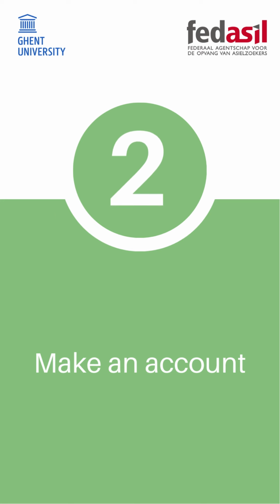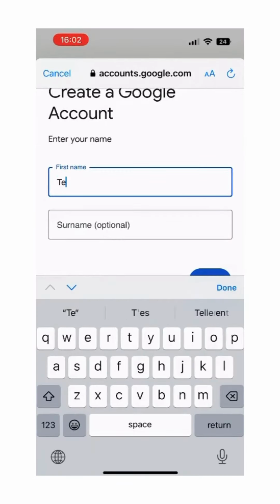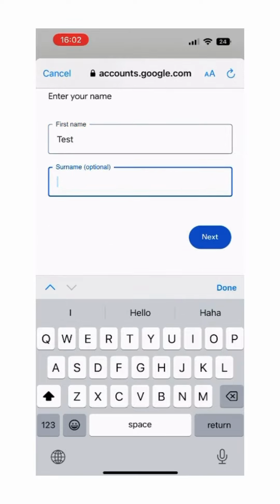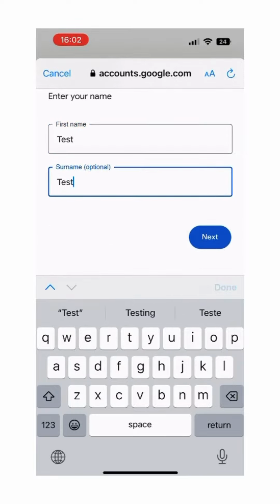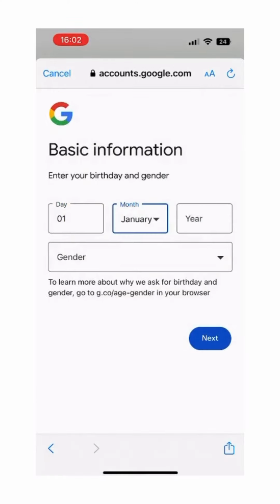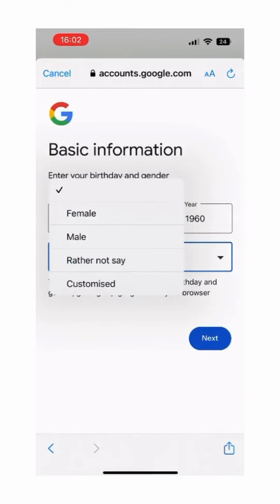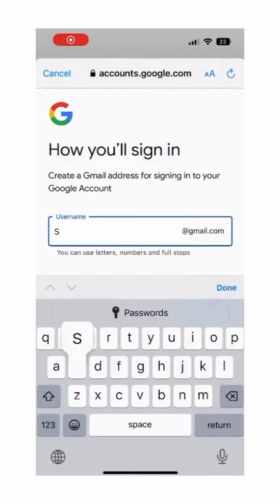Step 2. Make an account. Open the app, go to Create an account and enter your first and last name. Enter your birthday and gender. Choose the email address or write one yourself.